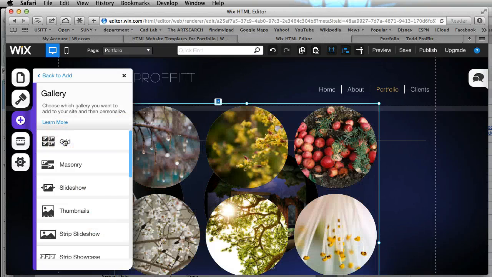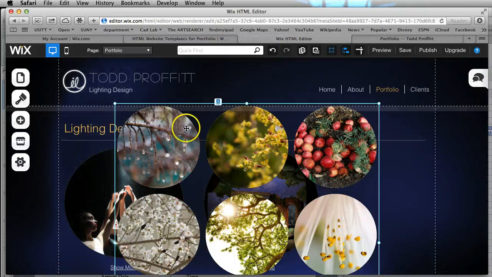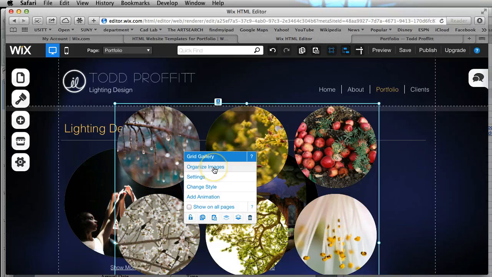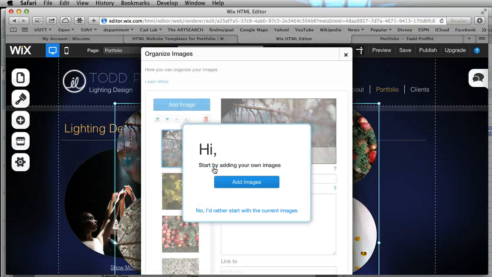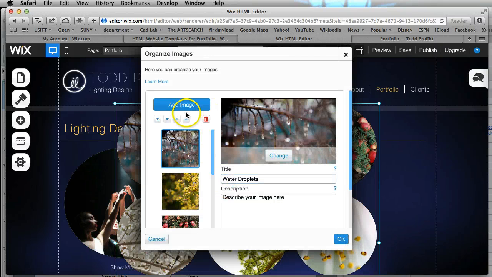Okay, and you can see I'd set up the default to be circles, and right now it's showing up. So it's going to put a basic grid in there for me. Now, obviously, this is not what I want. So the first thing I'm going to do is organize the images. It's going to ask me to add the images.